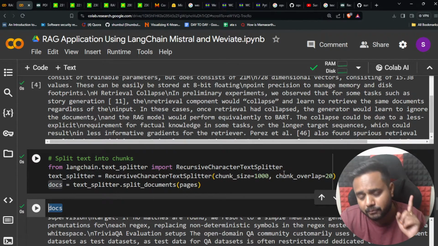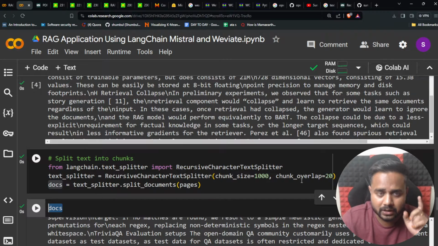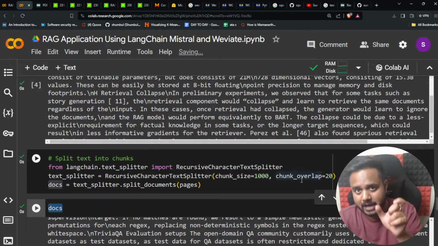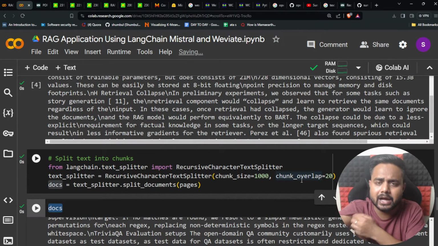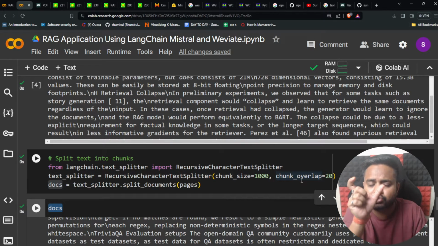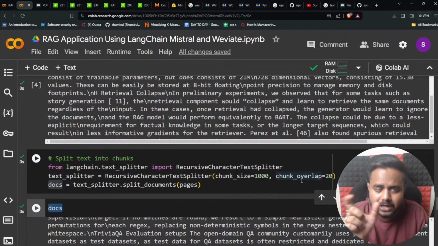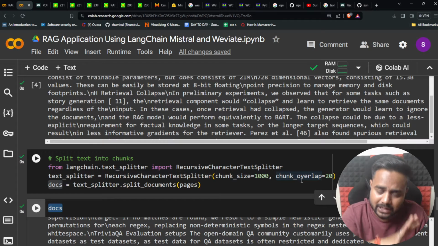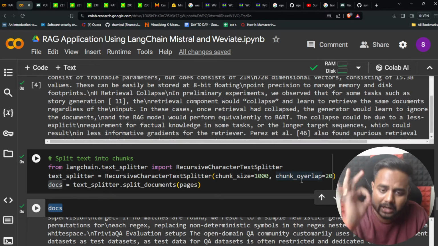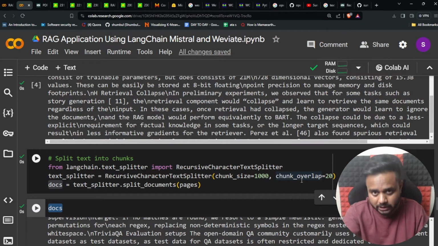In my previous video I also showed you a text splitter API, where you can directly pass the data and check your chunks. If you don't know about it, just go and check that tutorial. You will get a clear idea, and you can visualize the chunks over there.